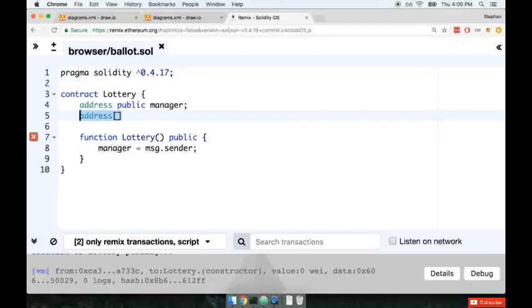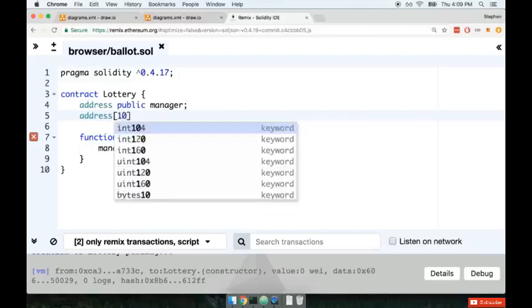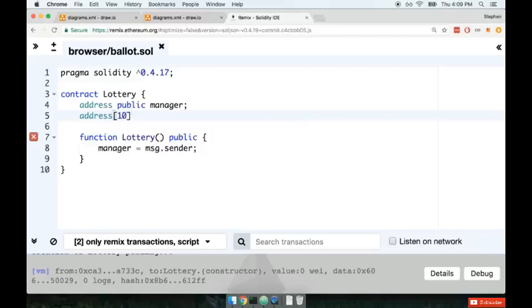So we cannot put numbers in here, we cannot put in strings. The only thing that can go in is an address. Remember that if we put a number in here, that would create a fixed size array that can only hold up to 10 elements. But in this case, we want to allow an unlimited number of people to enter our lottery. So we're going to specifically make a dynamic array.